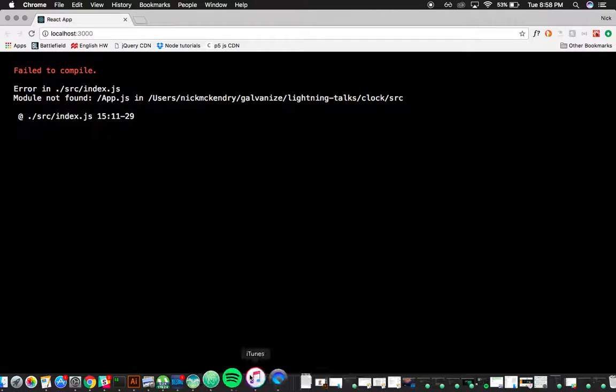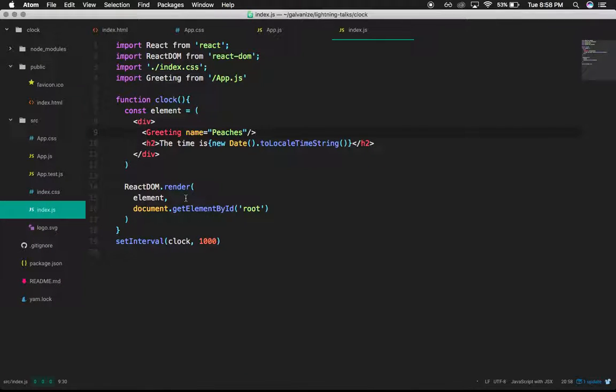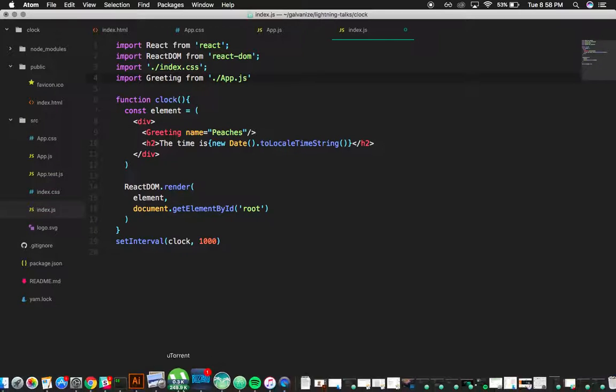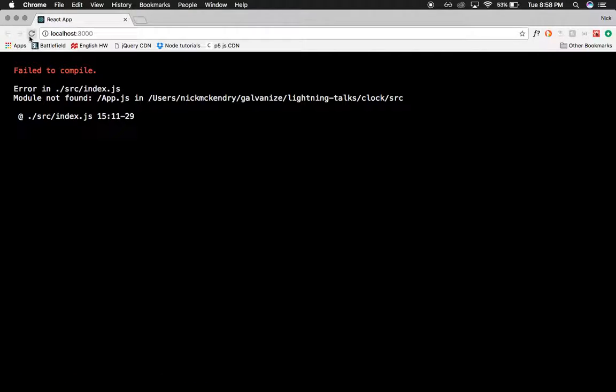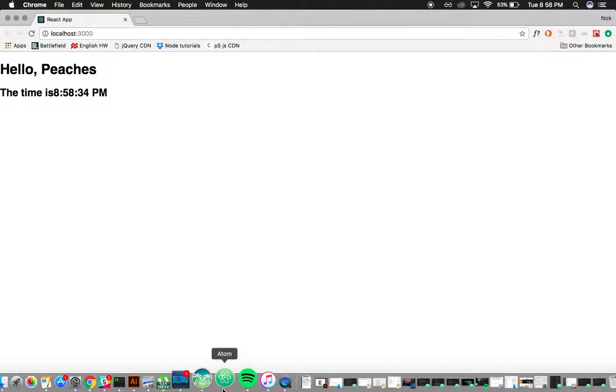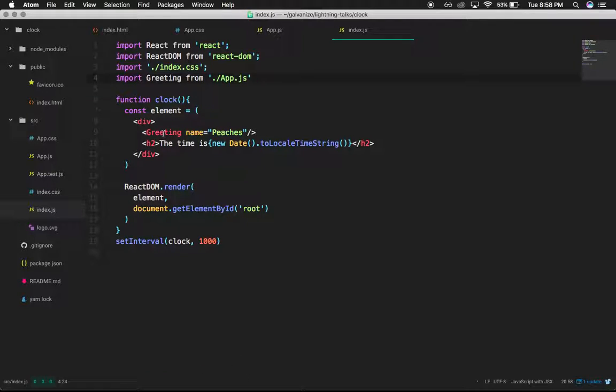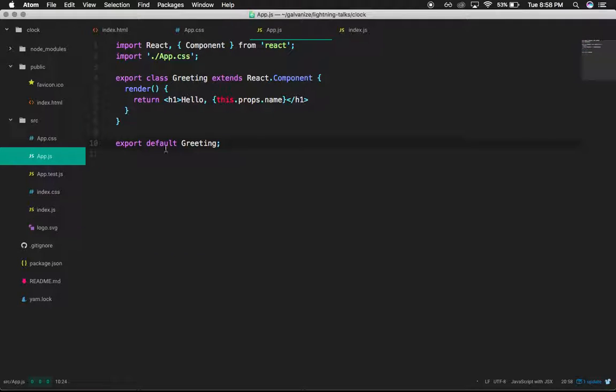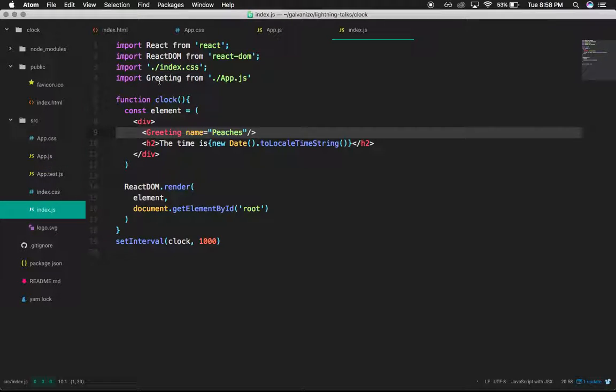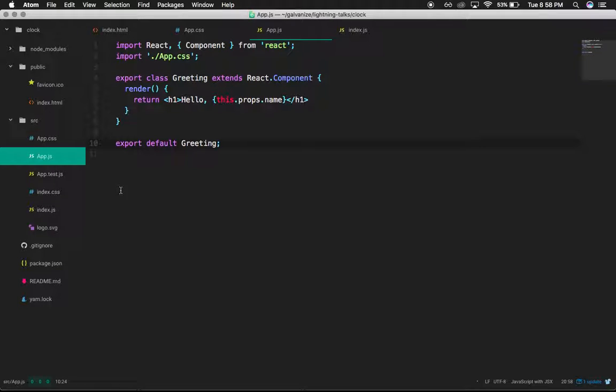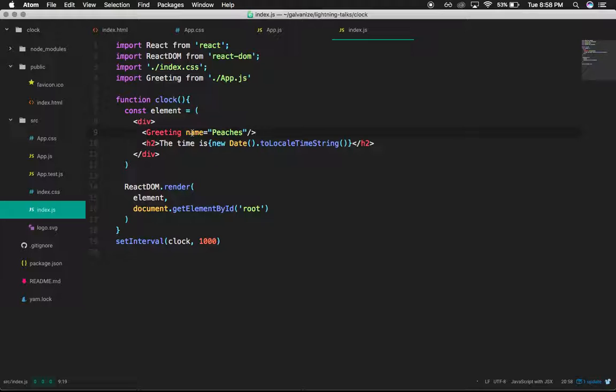Probably spelled something wrong. Let's see. Import Greeting from dot slash. And there you go. So to go over that again, this is the component Greeting that we created here and exported. Imported it here, and we set this.props.name, the property of name, is Peaches.